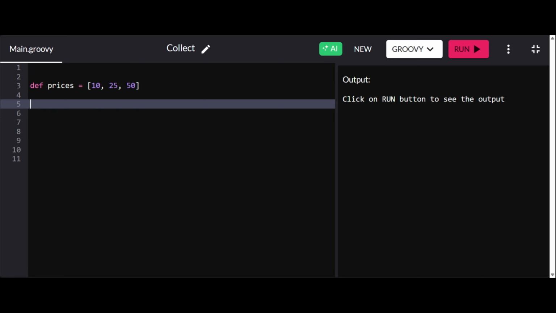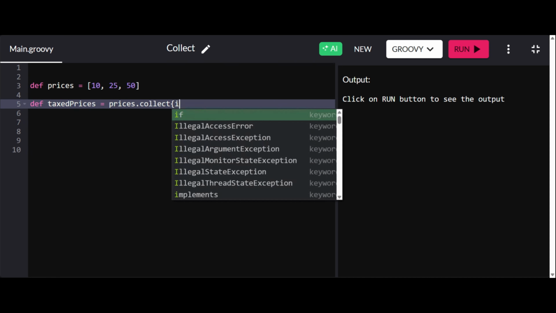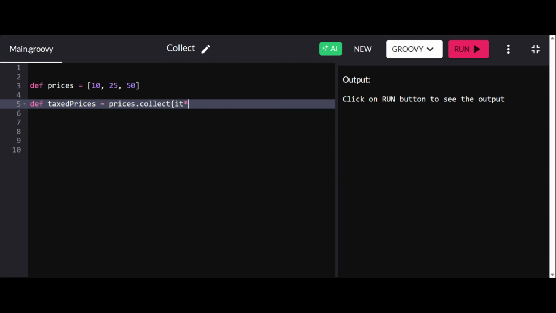Here I have a list of prices. I'll create a new list called taggedPrices. And then I write prices.collect { it * 1.10 }. This takes every price and multiplies it by 1.10 and collects the results into a new list. The key difference is that collect always returns a new list of the same length as the original, whereas findAll usually returns a shorter list.